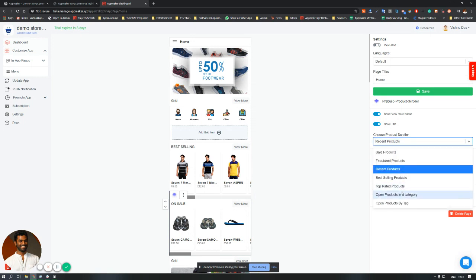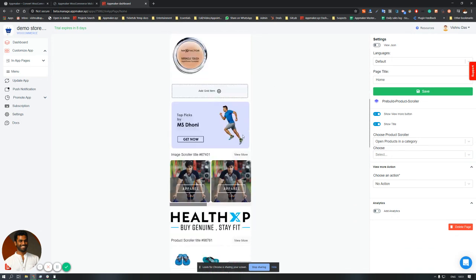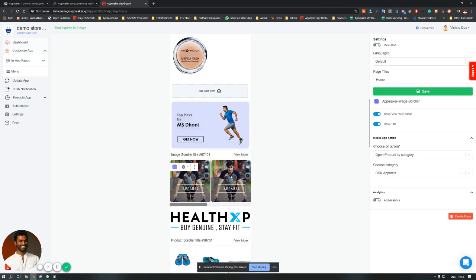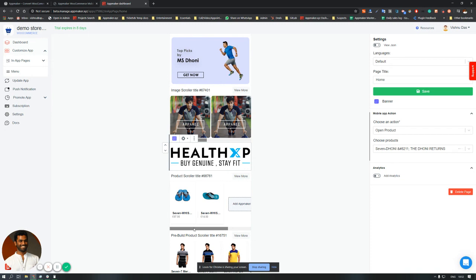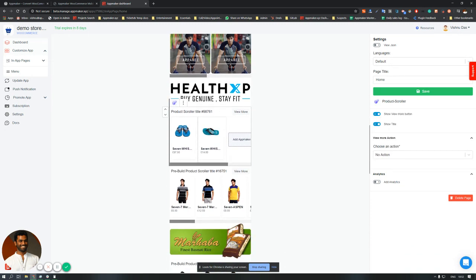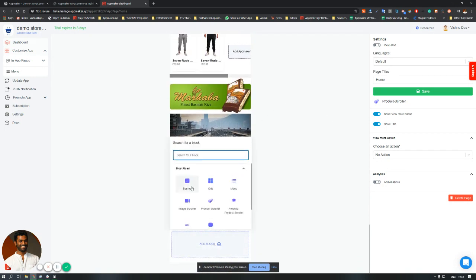So if you added new products or a new category in your website, it will display on this drop-down list. Any change that you make on this page, for example, you can add a banner. This is an image scroller. You can add a grid. You can add a single banner. You can add product scroller to show your featured products on the home screen of the app. So all of this can be done using the ad block function. So you can make use of these ad blocks to display these widgets on the home screen of your app.